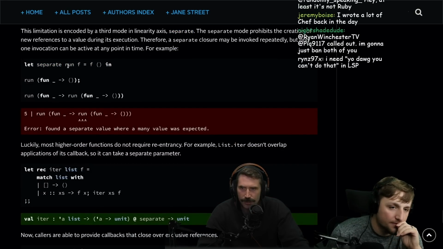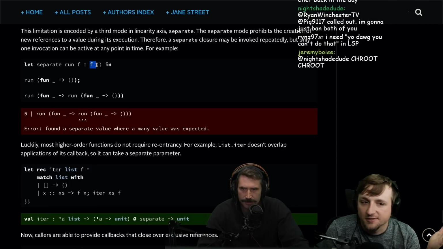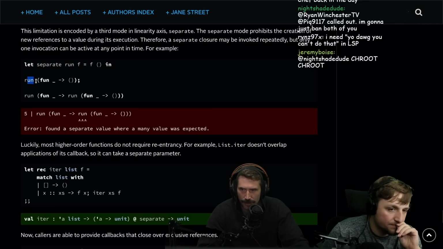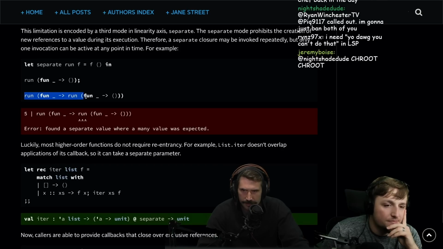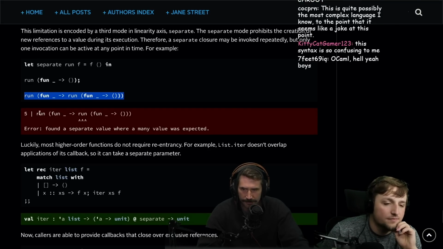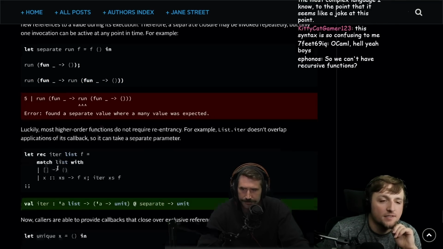Let separate run f. f must be the parameter being passed in. It's just a function. Yep. So we invoke that function, and that's that. Okay. So now run, we pass it in, and we invoke. And then we run with the function that runs and produces another function. Run found a separate value where a many value is expected. Okay, yeah, so it's calling itself. Yep. Not allowed.